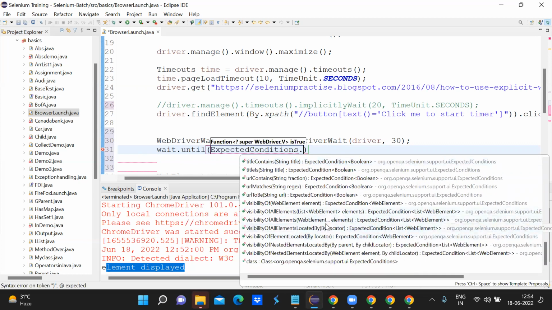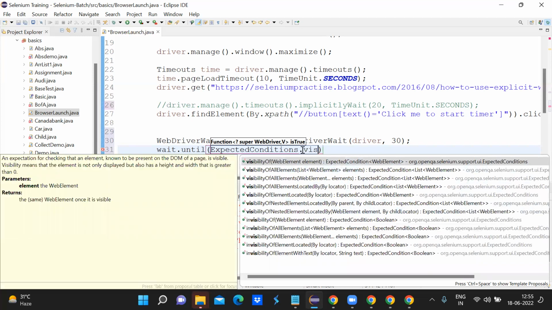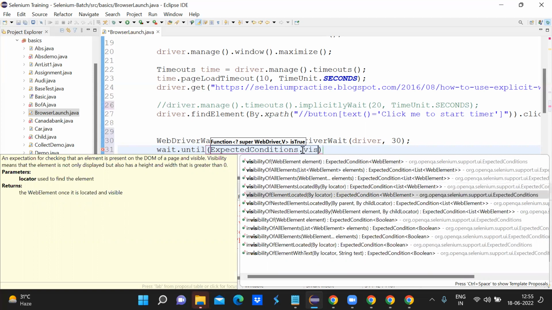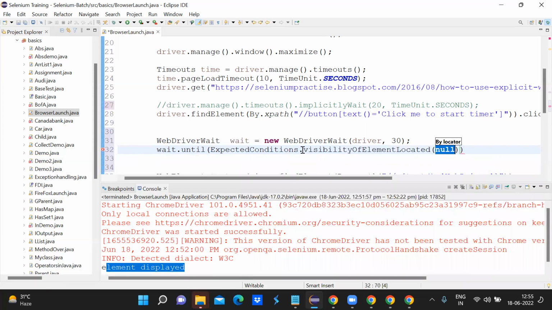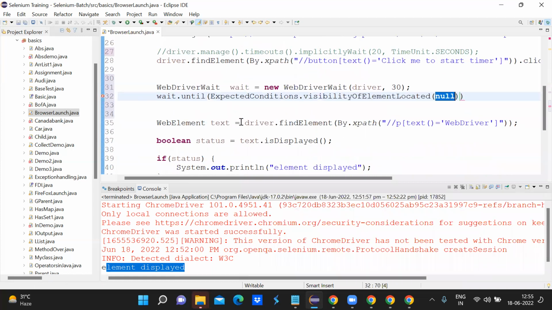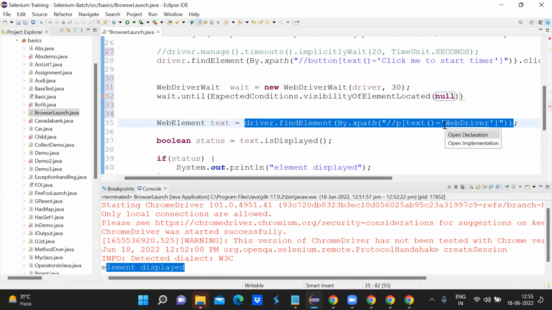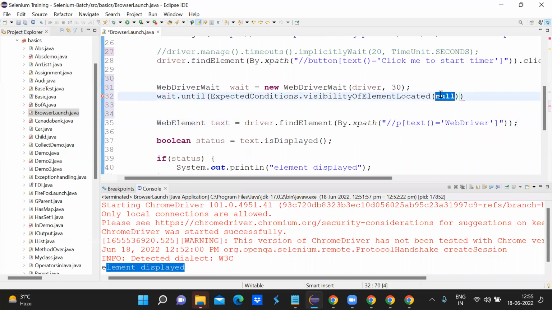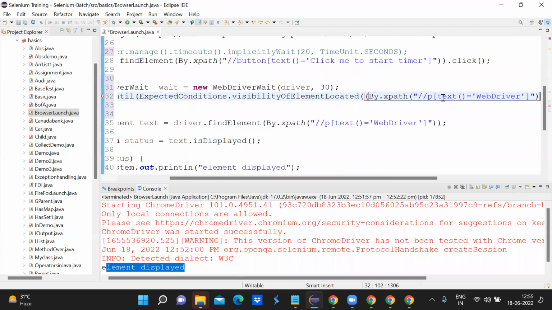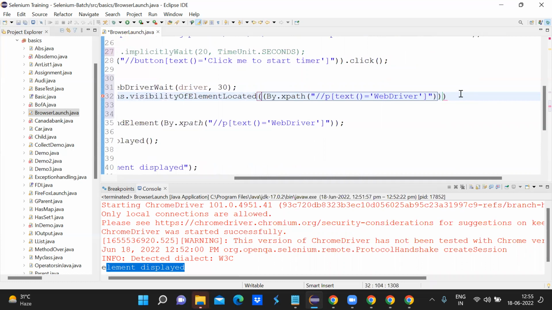And based on what we are basically looking for, we can use a certain condition here. So let's say here I am checking for visibility of element. So I will use the visibility of element located, by dot locator. And here I'll give the locator of that element. So this is the locator. The element locator is nothing but by dot XPath. We don't have to give the entire element, just the element locator. So by dot XPath and then comma.